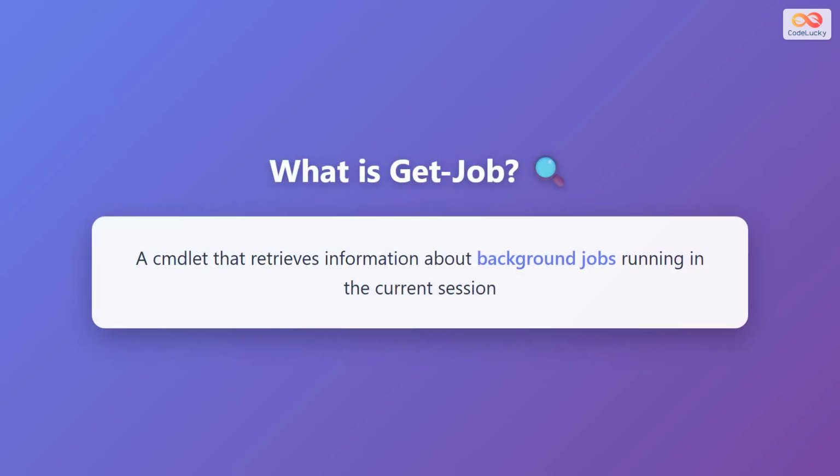Get-Job is a Cmdlet that retrieves information about background jobs running in the current session. When you start a background job in PowerShell, it runs independently of your main session. Get-Job allows you to check on these jobs at any time to see what's happening with them. It's important to note that Get-Job only shows jobs in your current PowerShell session, not jobs from other sessions or those started by other users.